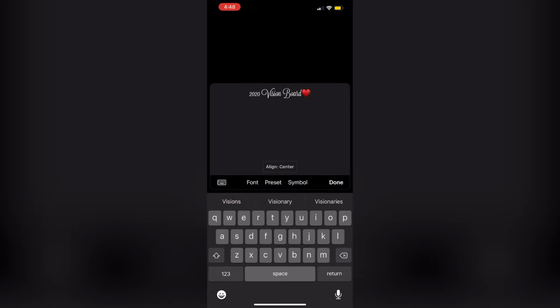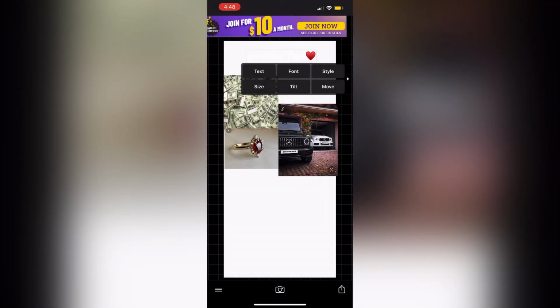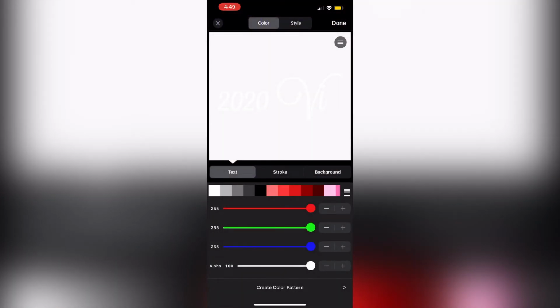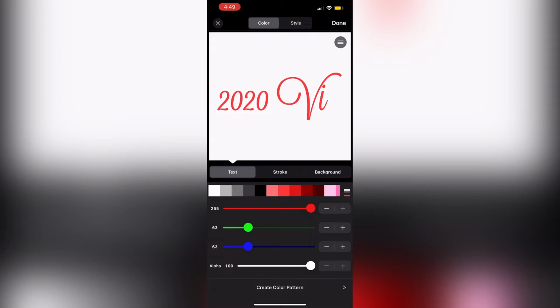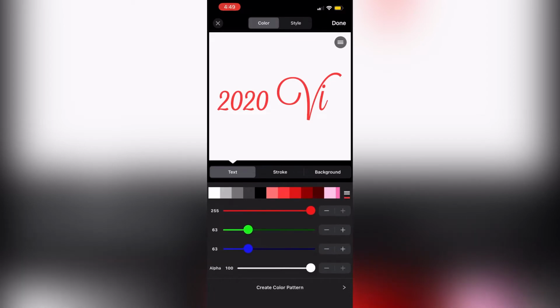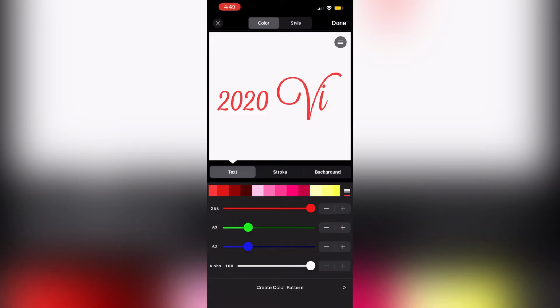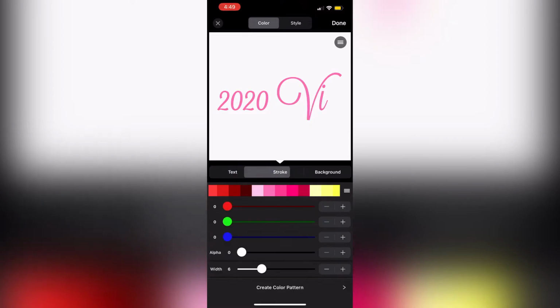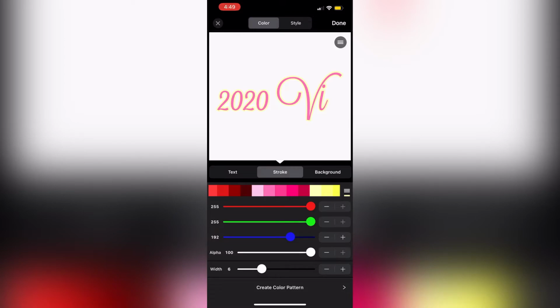Because it is white, it's not going to show up on a white background. So what you're going to do is hit style, and then from there you're just going to change the color. So see, told you I put 2022. Crazy, but that's neither here nor there. The process is still the same. So you're just going to change it whatever color you like, however you want.